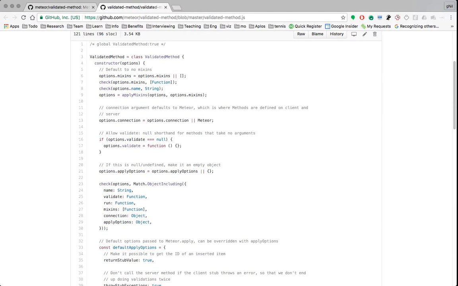So what does it do? Here's the validate method. This is the entire thing. Validate method is a class. It comes with a constructor. The constructor, you should see, is very simple. It goes ahead and applies the mixins that you've got to the options. It gets new options out. And then it sets the options.